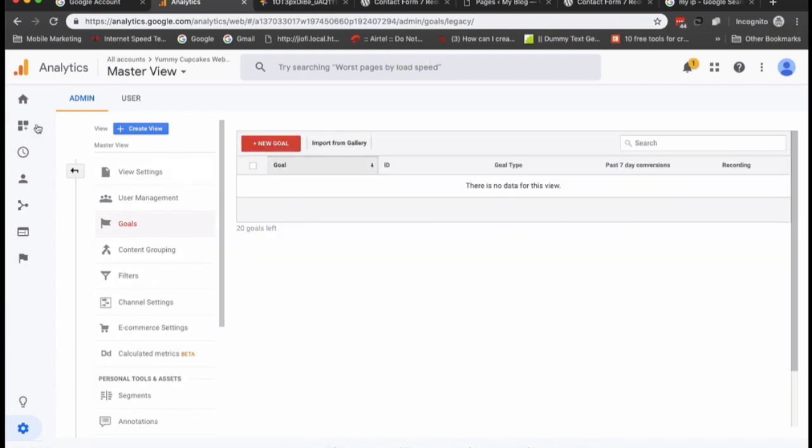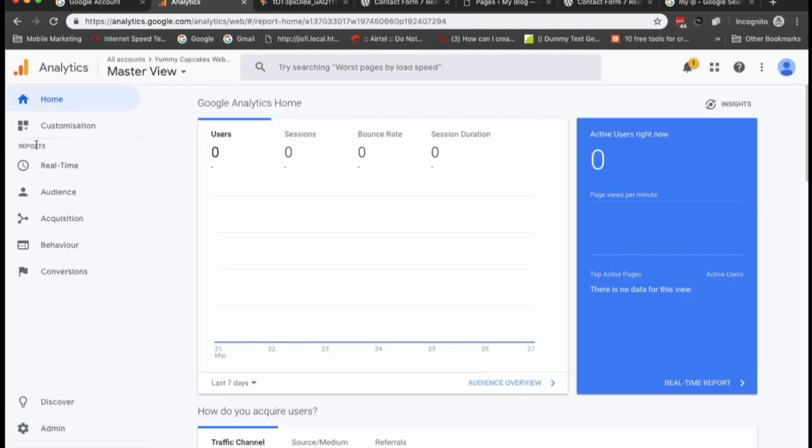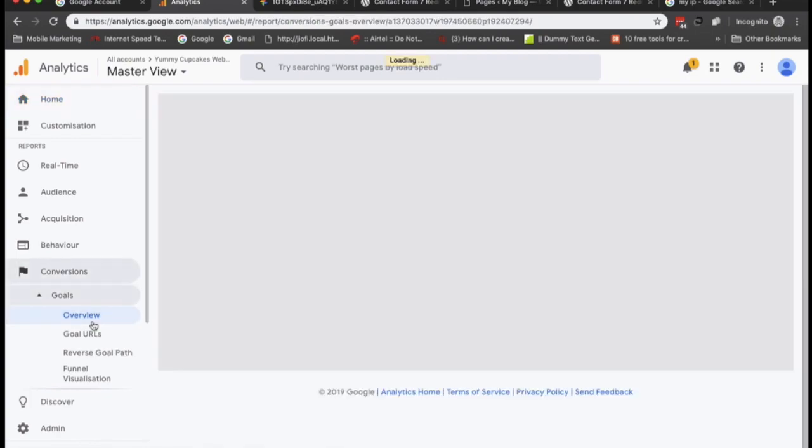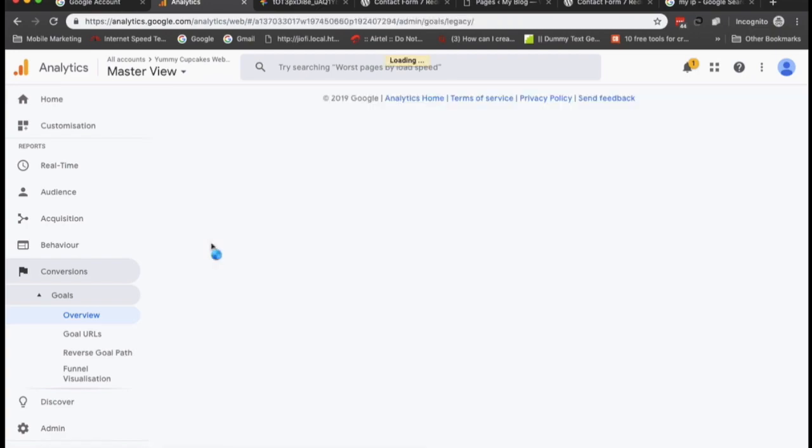I would also like to show you in the home, under reports in the conversion pane, whether at this moment I have any goals or not. So I can go ahead and check. You can see there are no goals set up. So I will go ahead and set up the goals now.